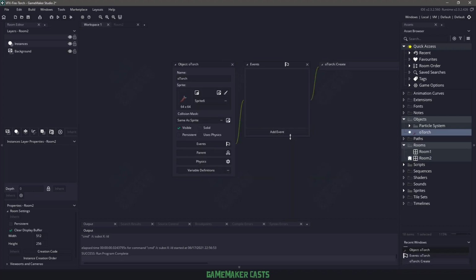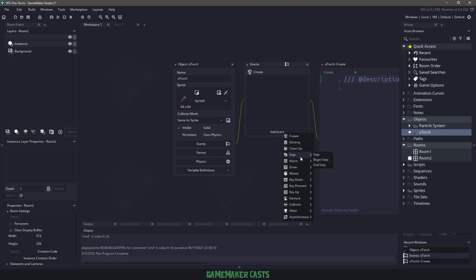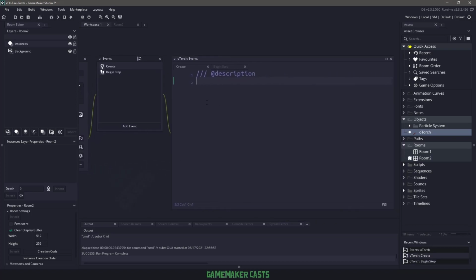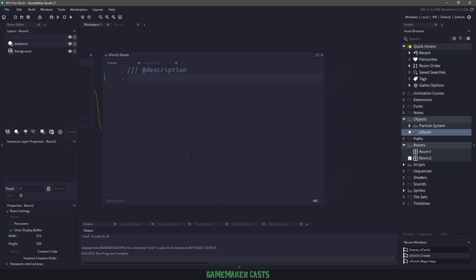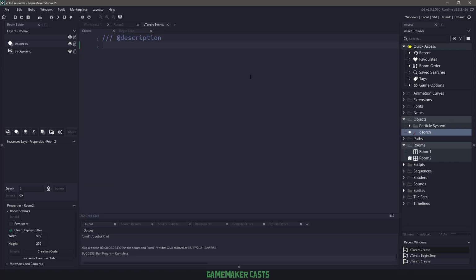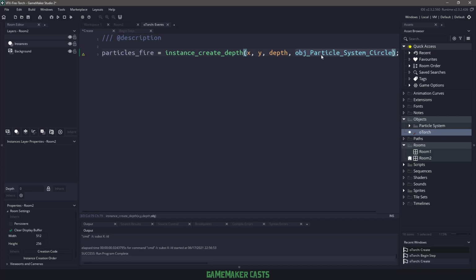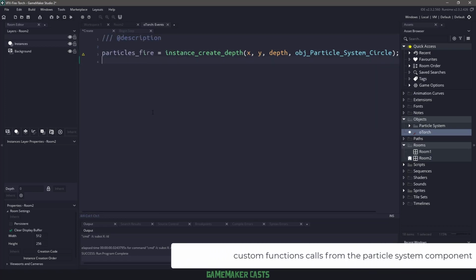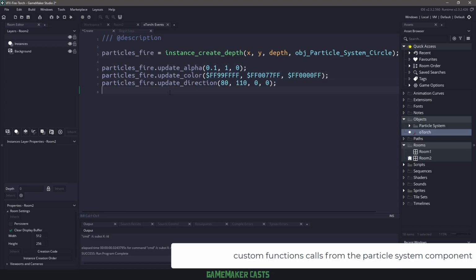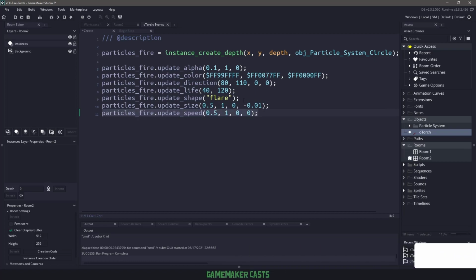So we're going to have a create event, and then we also need a begin step event. In the create event, we're going to instantiate the two particle systems that we had. So the first thing we need to do is instantiate the fire particle system. And once again, we're just instantiating that circle system that we had. The next thing we need to do is basically go through each of those values and update them. And what I mean by that is we'll go through and let's update the alpha to what we have. So we had the start, the middle, and the end. And then we'll update the colors. We'll update the direction, the life, the shape, size, and the speed.